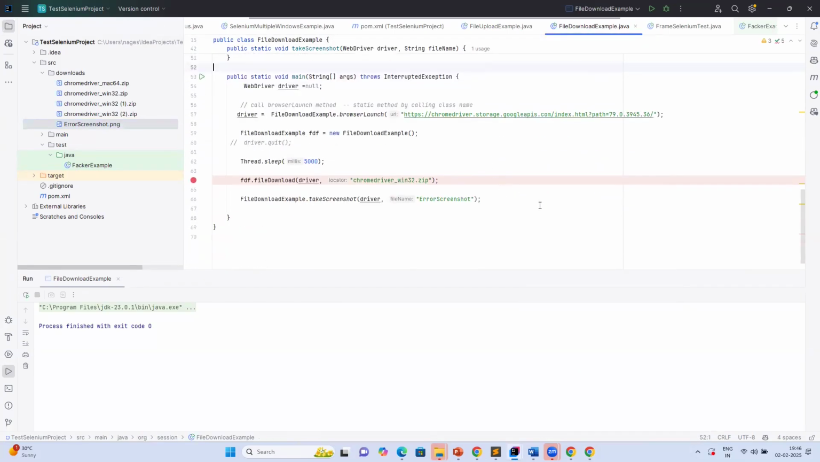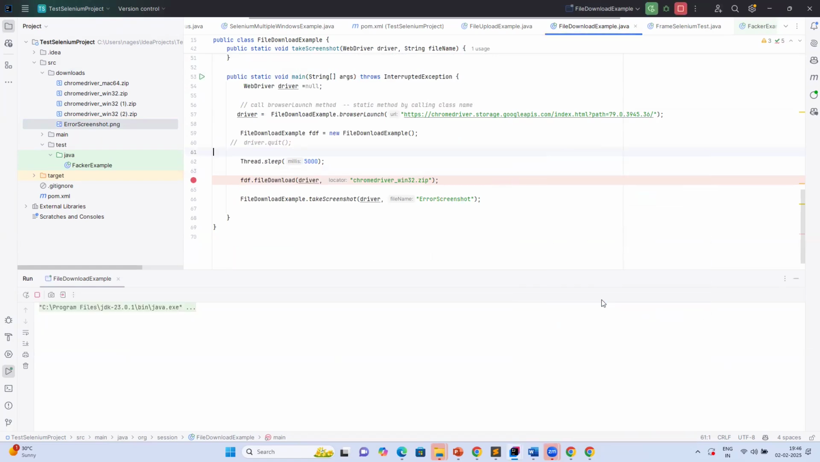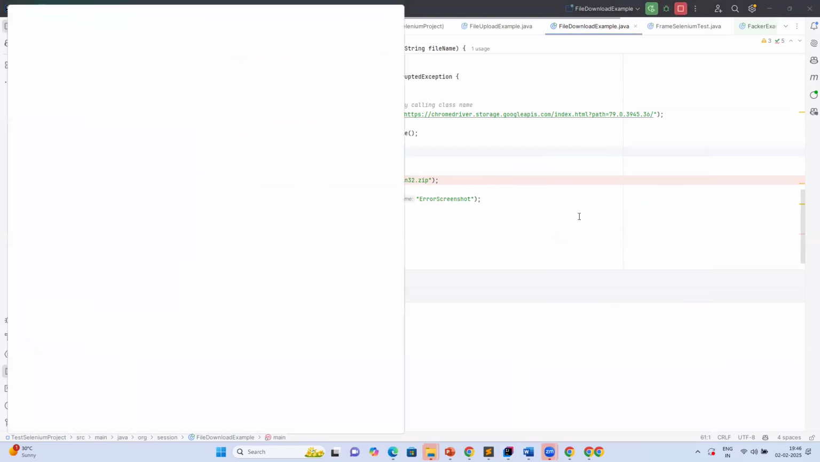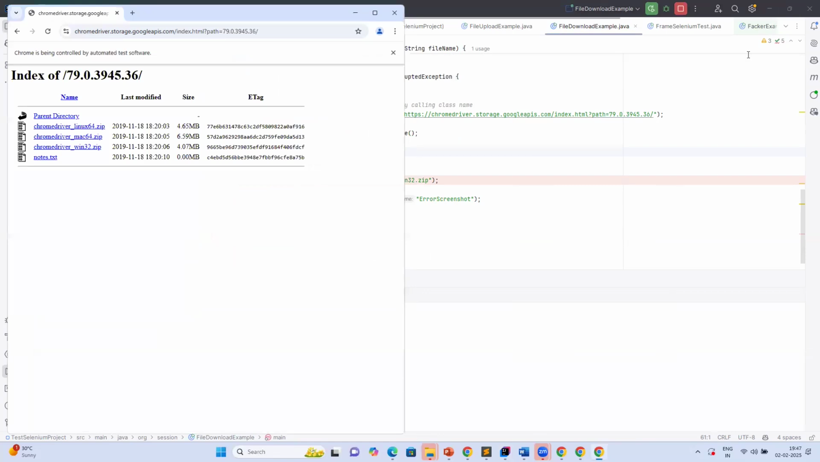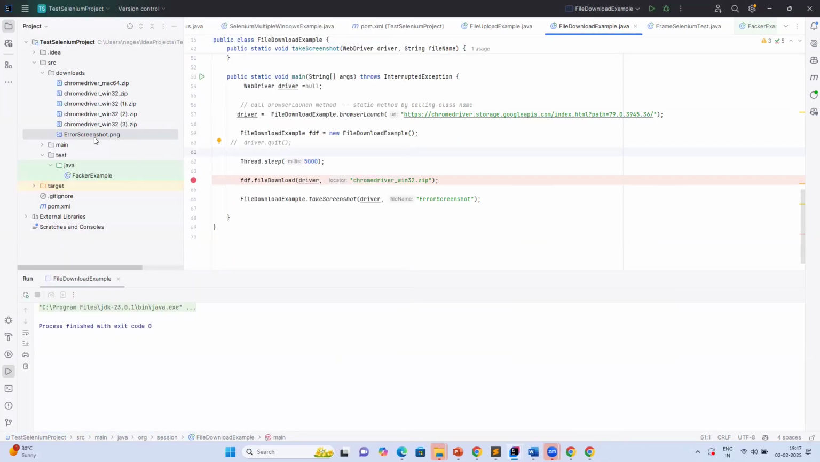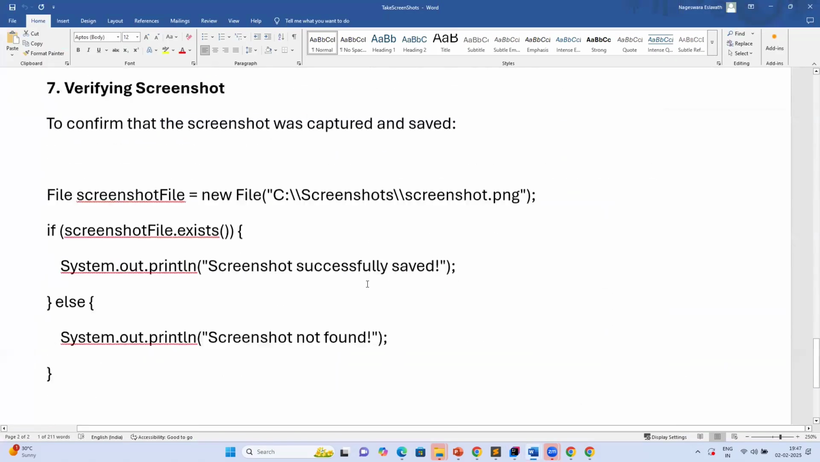Now there is one catch here. If I run again, my file name is the same, so that time it will override. My file is overridden, but whenever I run this execution multiple times, I want to keep each screenshot individual based on the runs. For that, we need to make our file name dynamic.